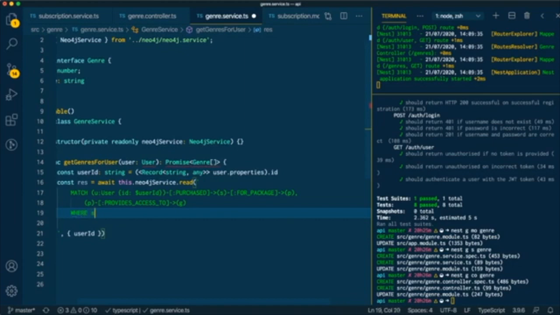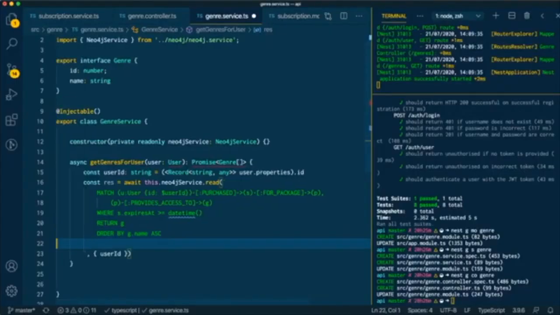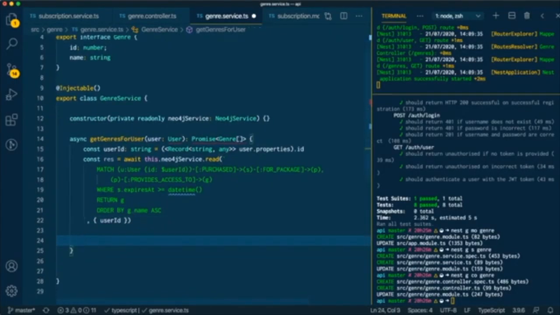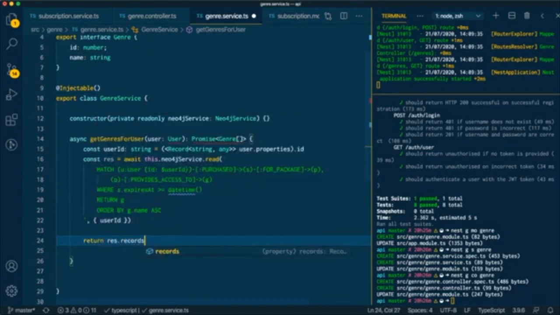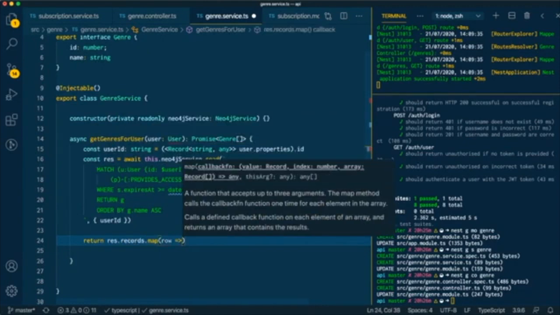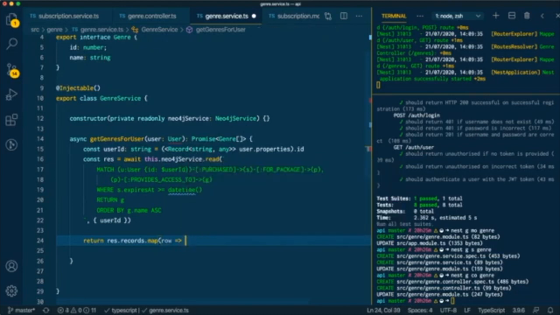I want to make sure that the expiresAt property is greater than or equal to the current date and time, and then return the genre, ordered by the name of the genre in ascending order. So there's some processing we need to do now to extract the information that we want out of the nodes. So we will return res.records.map. For each of the rows, we want to return an object.